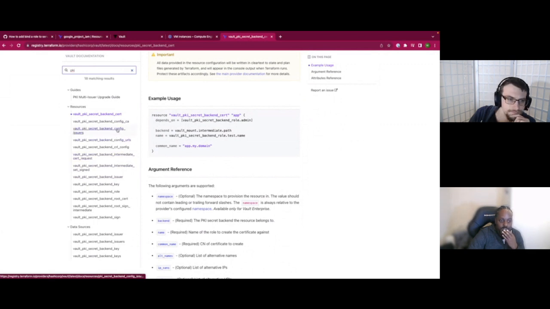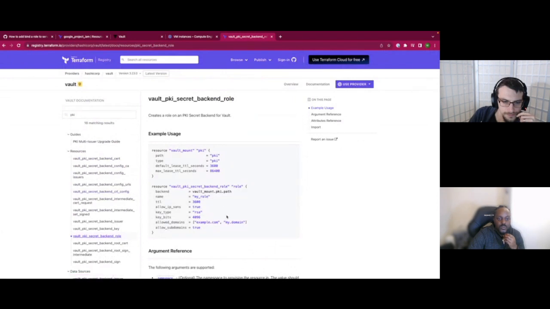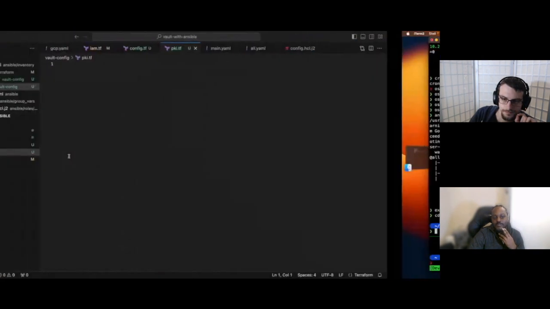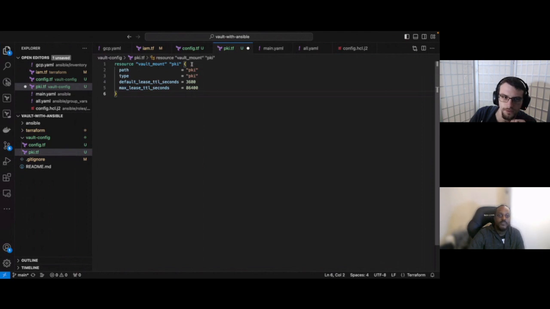We want to enable it first, right? So, secret backend, URL config, intermediate, issue. Go to role. What does role need? It just needs the path, role type, mount. Ah, that's what it's called. Vault mount. Should I create a separate file for just things we mount? Actually, no, I think we should keep all the PKI stuff together. All right, fair. So we're gonna leave out path and type.